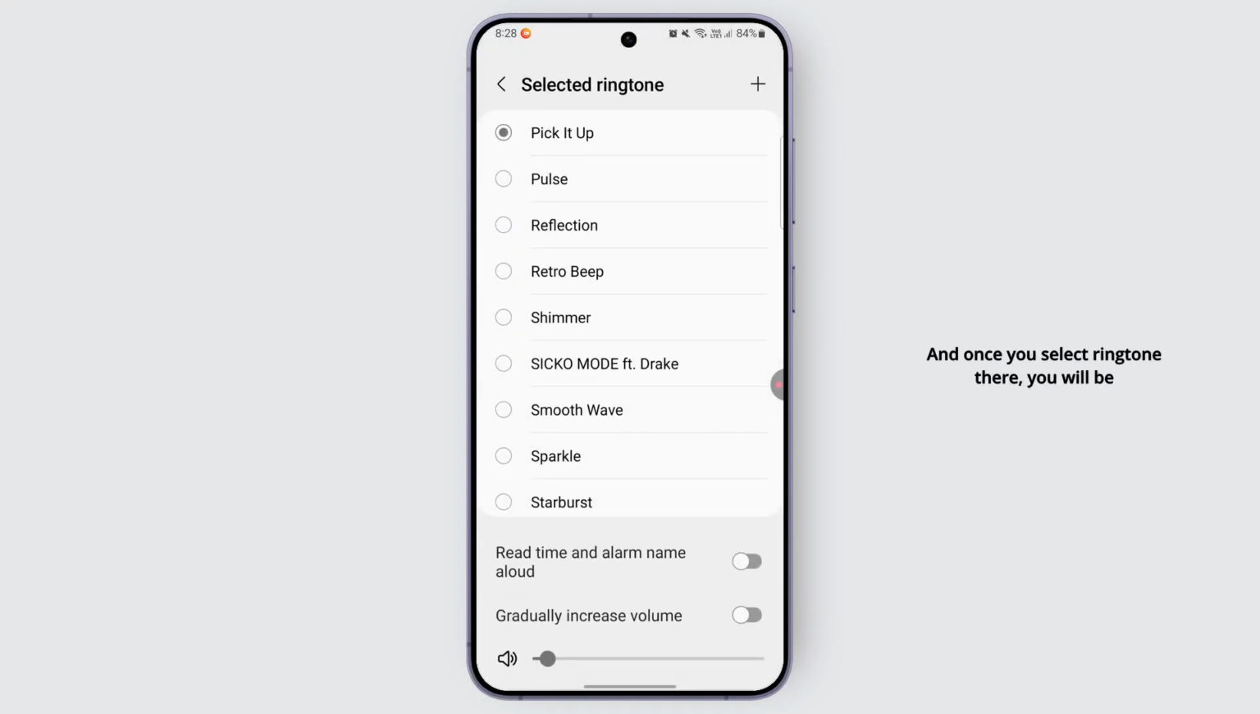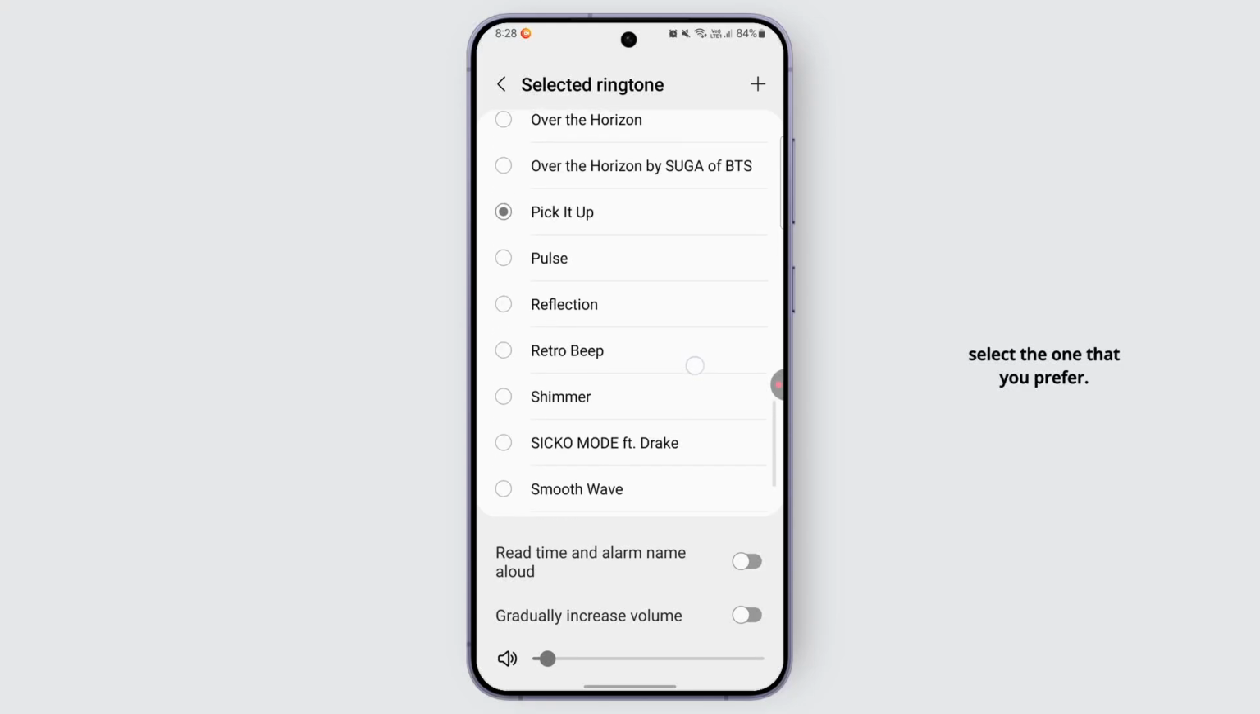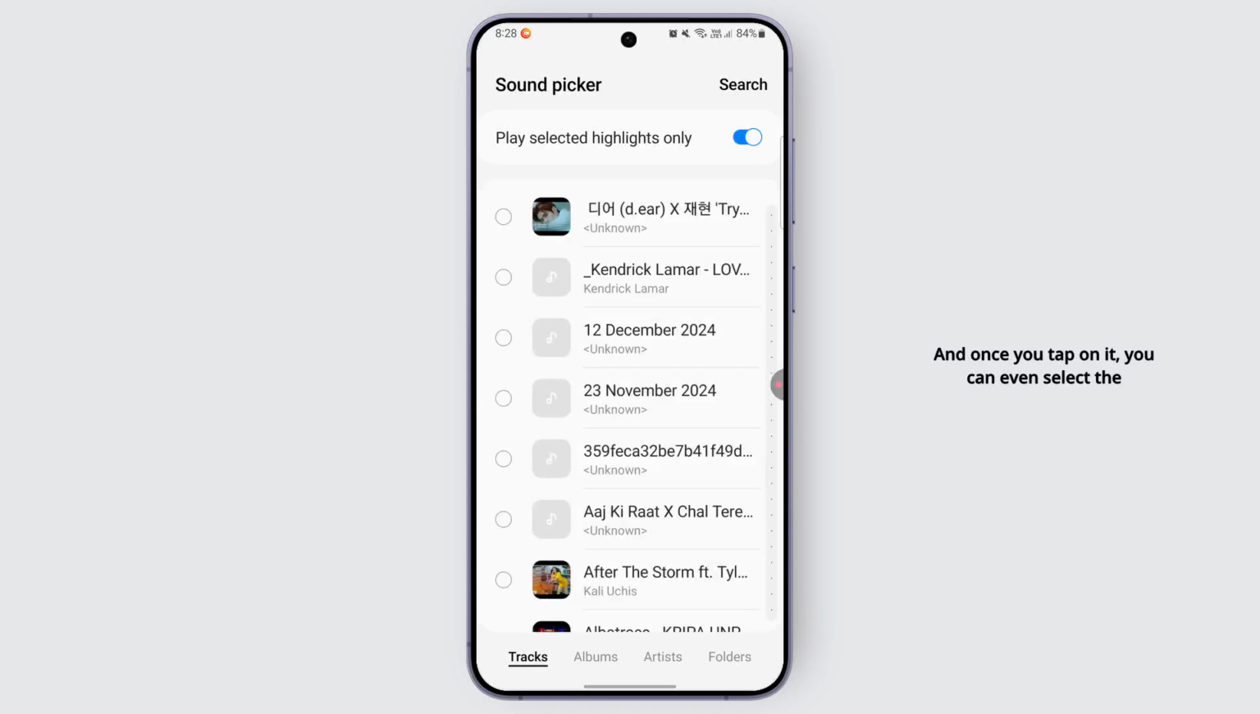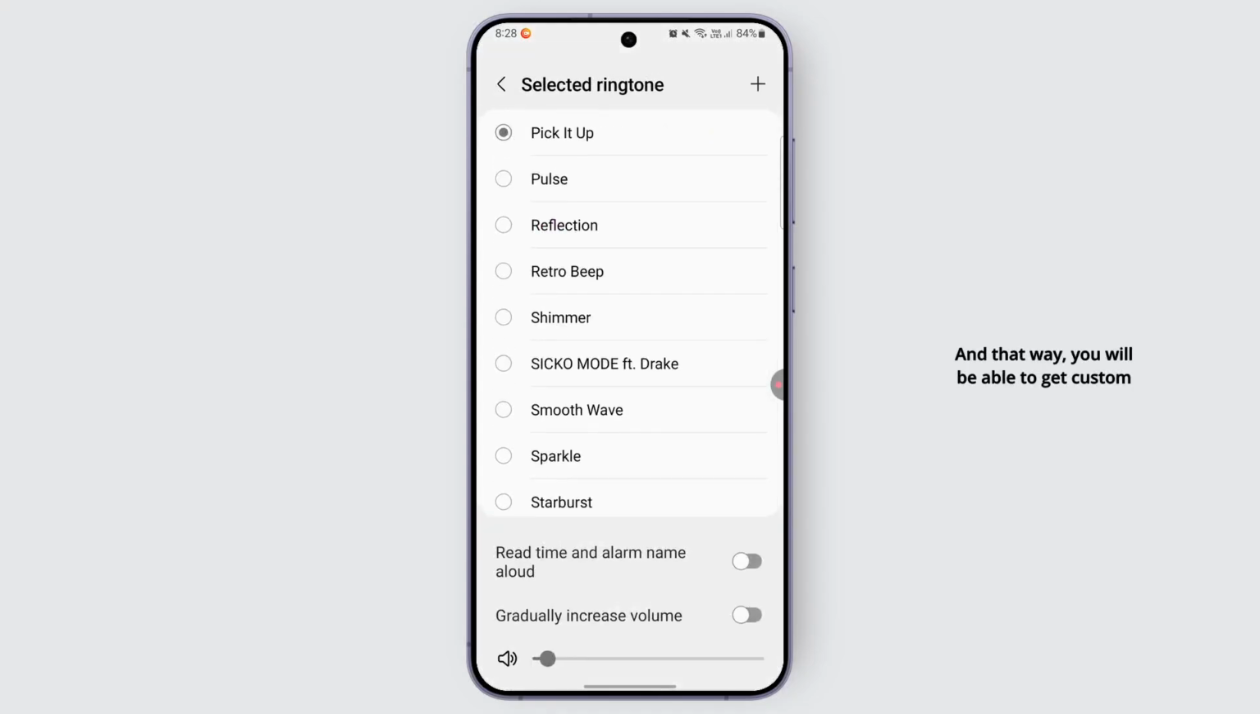And once you select ringtone, there you will be finding different options available. You can just go ahead and select the one that you prefer, or look out for the plus icon at the top right. And once you tap on it, you can even select the music from your own device. And once you select the sound, you can just go ahead and save it up. And that way you will be able to get custom sound alarm on your Android device.